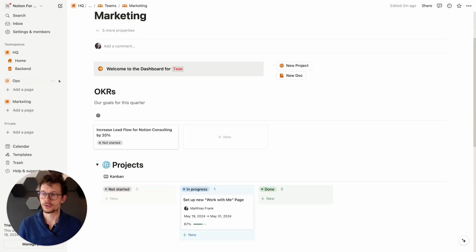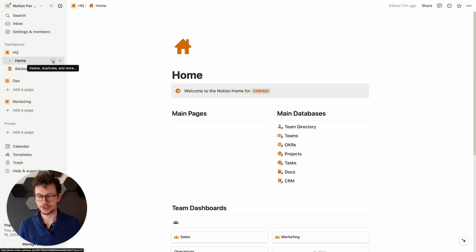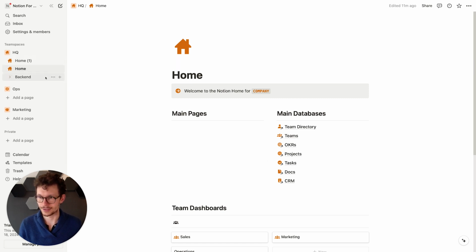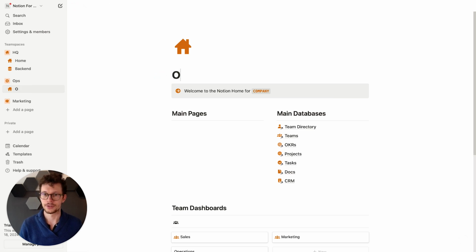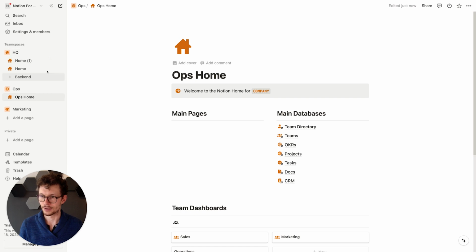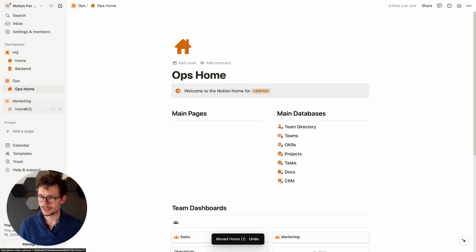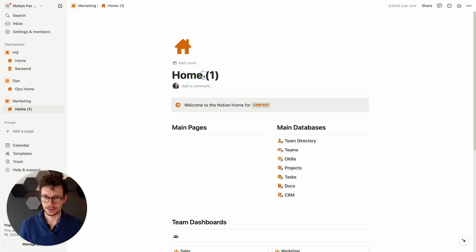But of course, we also want the individual team spaces to have the information front and center. So in order to do that, we would probably just set up their own home pages for these teams. I'm just going to duplicate this now to save time. So I'll just take a home, move it to ops, call this ops home, and then create another one here and duplicate it for marketing. And then we can name it marketing home.